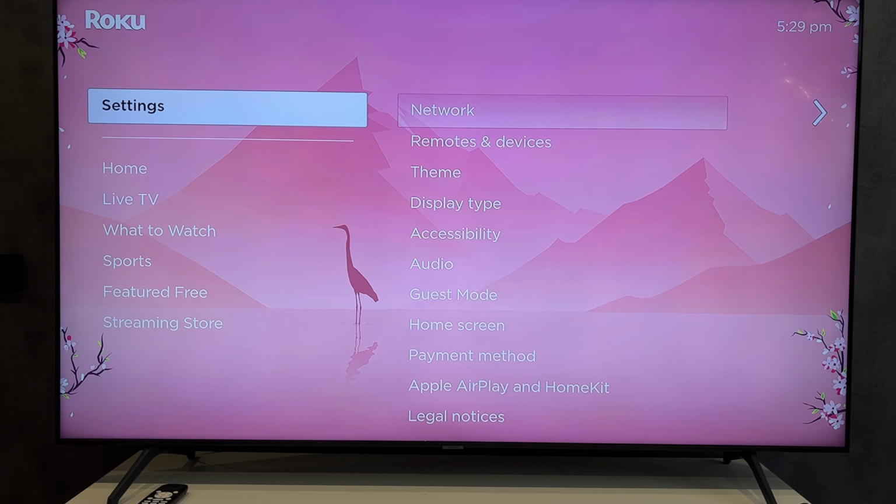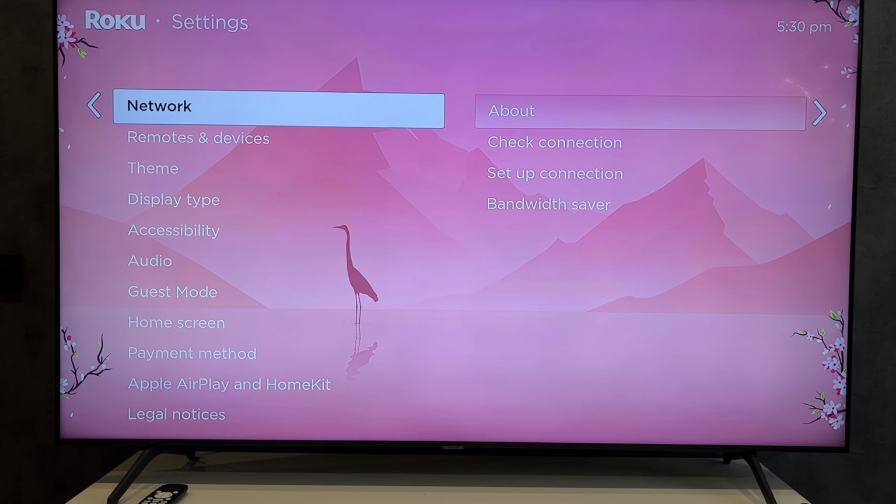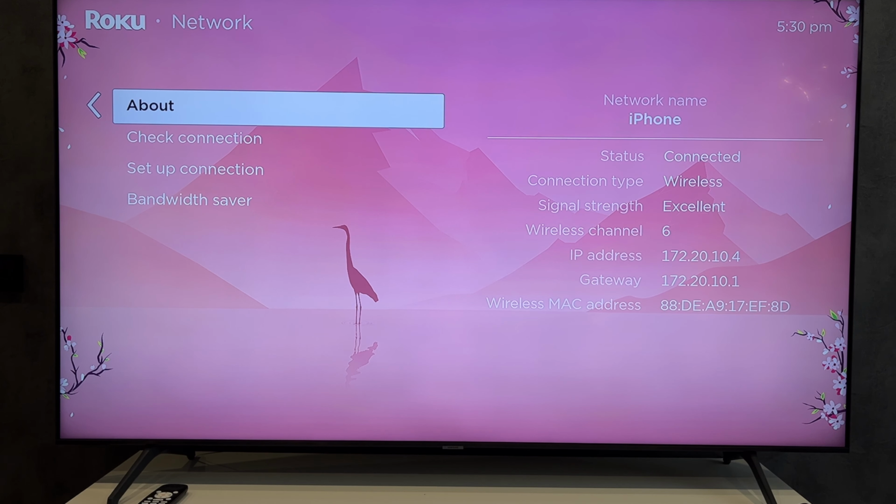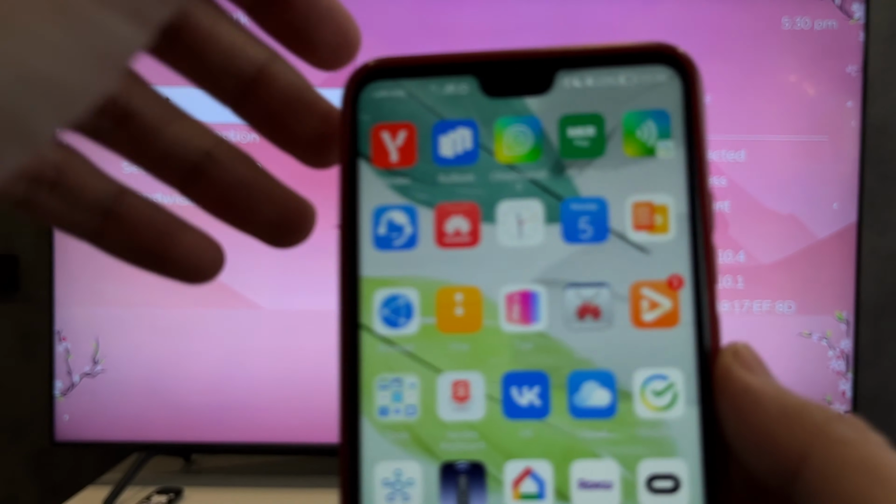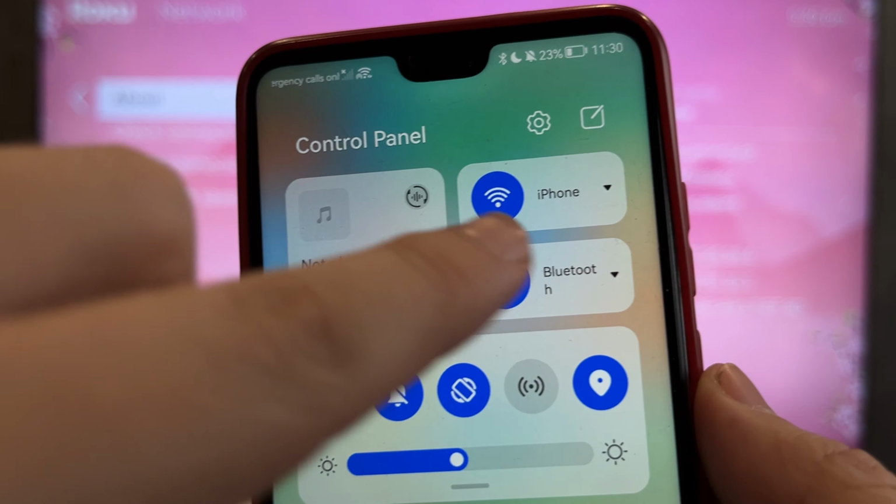Today I will tell you how to download apps on TCL Roku TV. Let's go. First way, use virtual remote control. Open Settings, Network. Your TCL TV and your phone must be connected to the same Wi-Fi network.